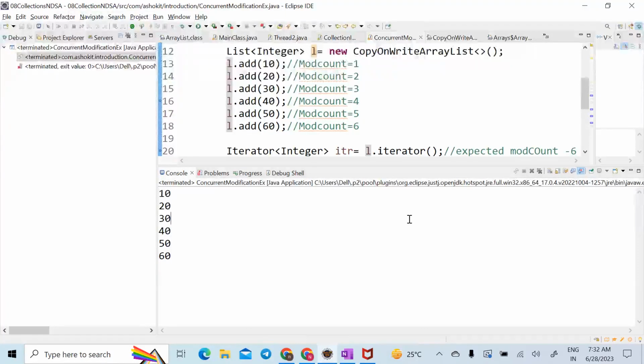So in order to resolve the concurrent modification exception, what do you do? You go for a collection called copy on write array list. So when do you go for this? There is another use case to use this copy on write array list. That is nothing but concurrency. So what does concurrency mean? Let me take an example and then explain.